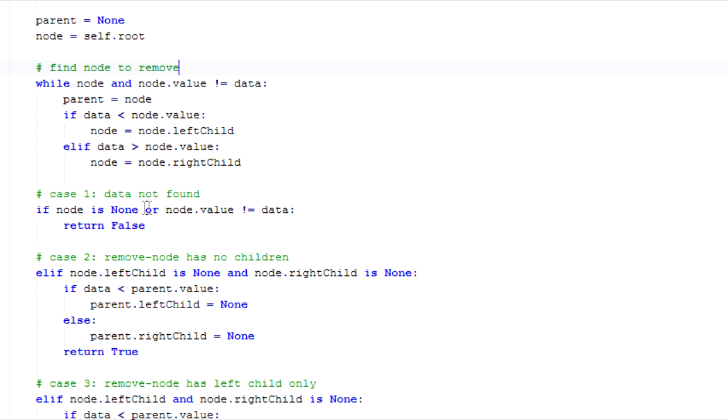So case 1, the data is not found. We simply return False. Case 2, the removed node has no children, in which case we can just set the parent's either left child or right child to None, depending on which side the node is on.